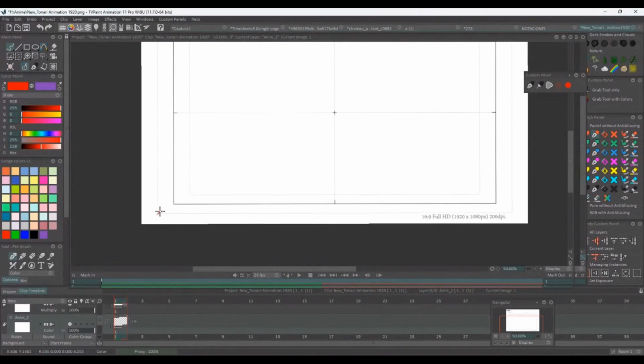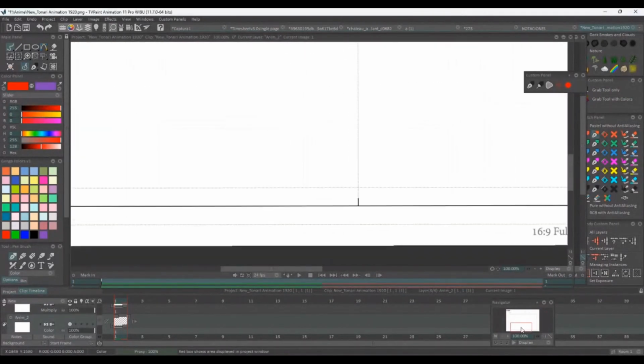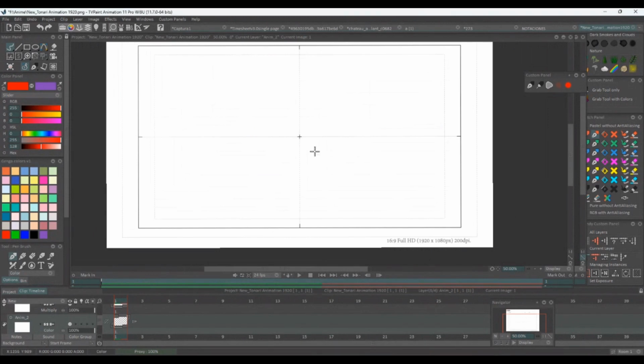The other line that is present is this one gray line outside the black one. This is another safety limit, which means that whatever you draw here, for example, we have a character, I cannot draw this character and end it here at the border of the screen. I have to draw it until here, at least, until the gray line.